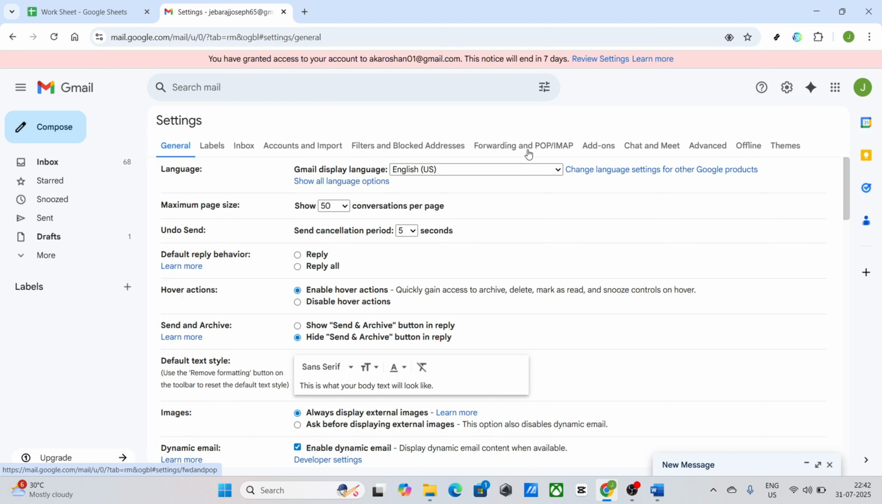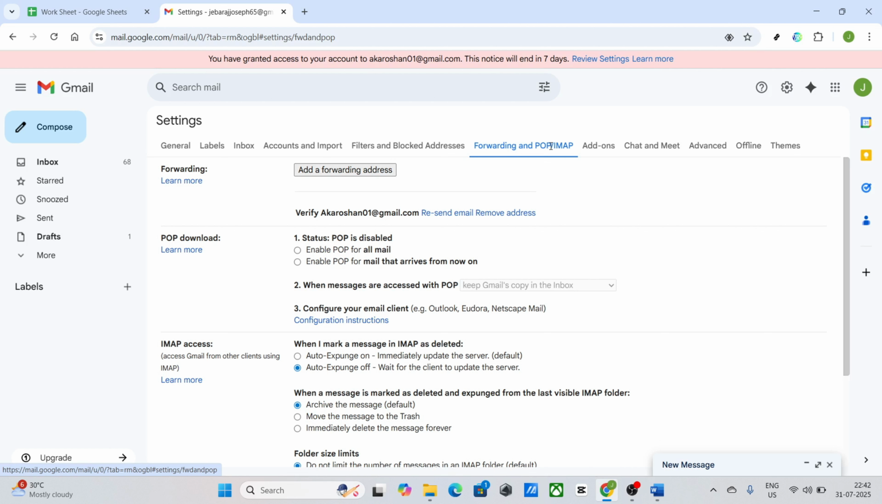In the settings, navigate to the Forwarding and POP/IMAP tab. It's here that you'll find all the settings related to email forwarding. Under the Forwarding section, check to see if any email forwarding is currently active. If you find that it is, click Disable Forwarding. This action immediately stops any emails from being redirected to another account.